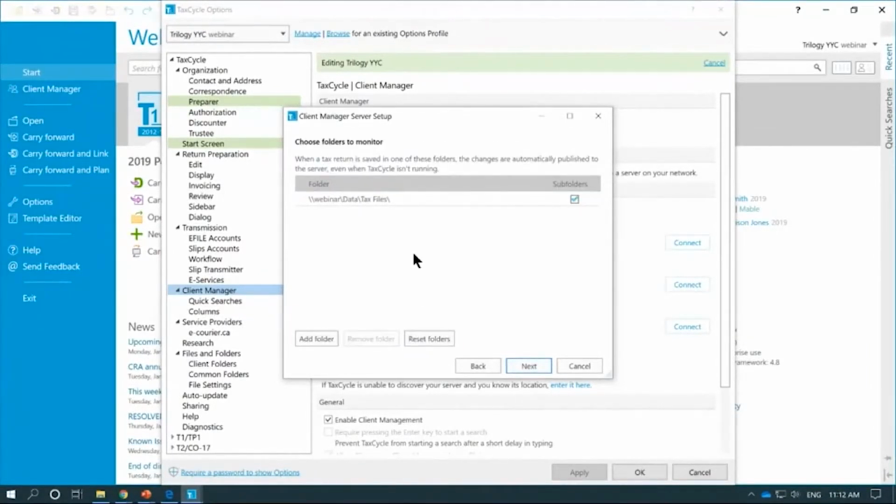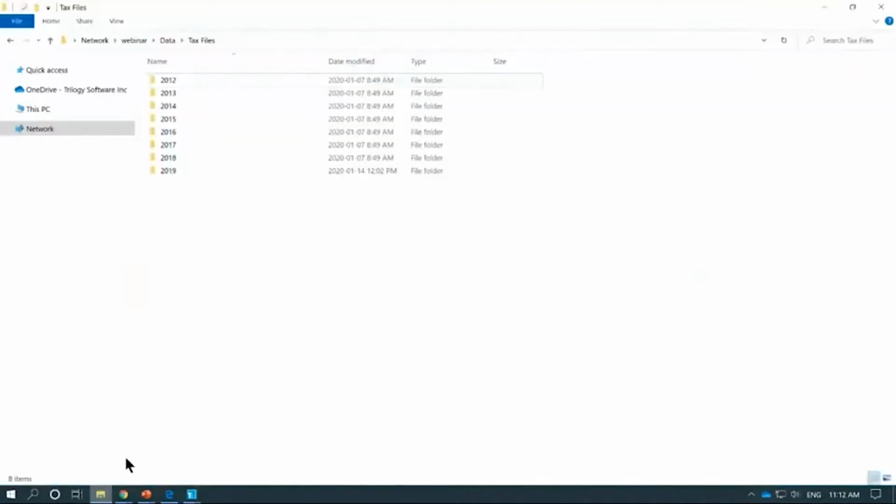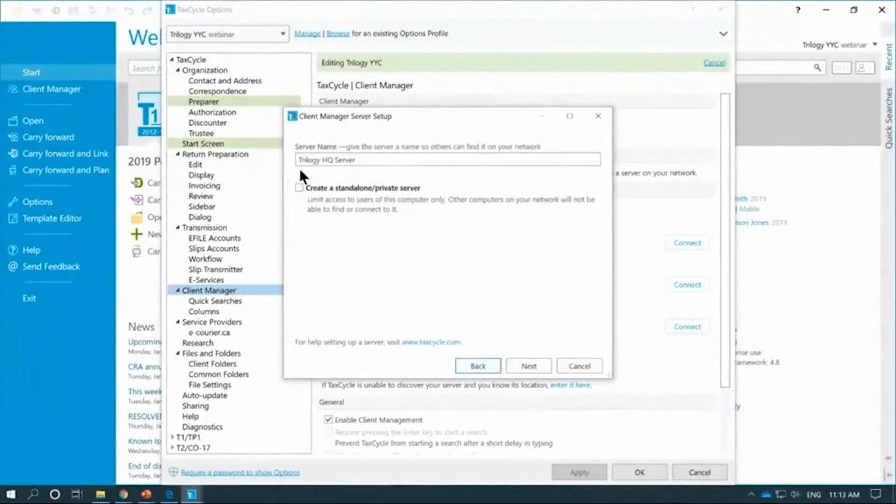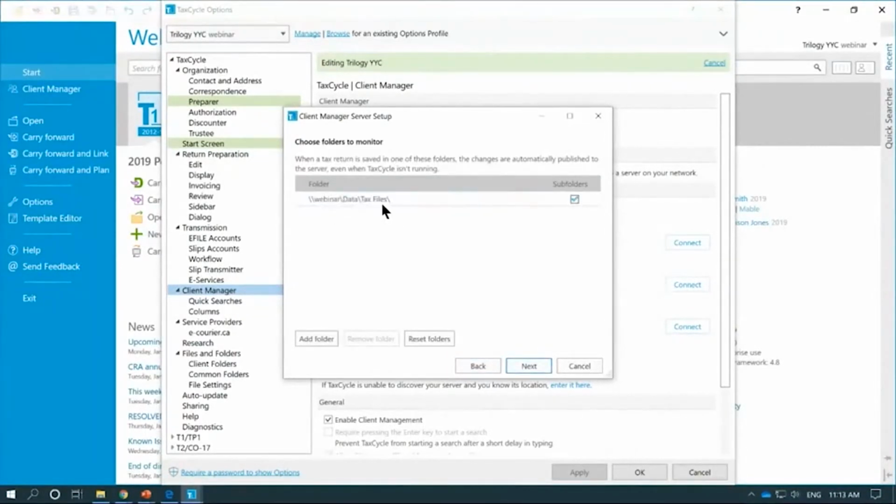So the next part we need to talk about is, where do I keep my tax files? By default, the name of this computer is called Webinar. It's where we run our webinars from. I have a particular network share here. If I go to my Windows Explorer, as you can see, my data, and here I have my tax files. So this is a network path. This network path is available to everybody in the office here. So that's important. Because my Client Manager, if I go back, is not private, it is publicly available to everybody on my network, I want to make sure that my tax returns are also publicly available to everyone on my network.